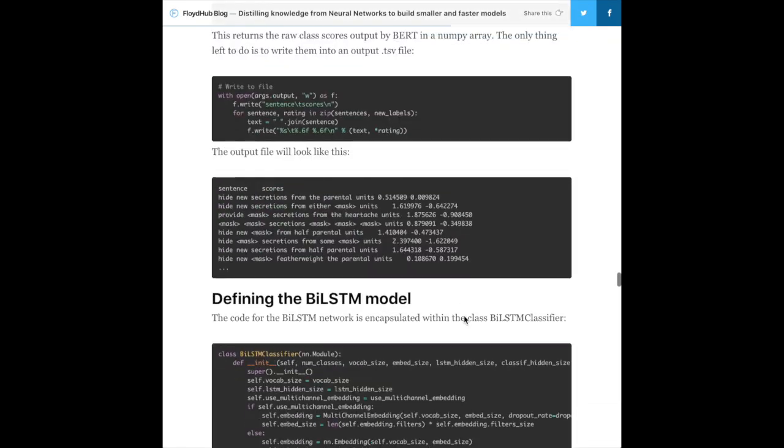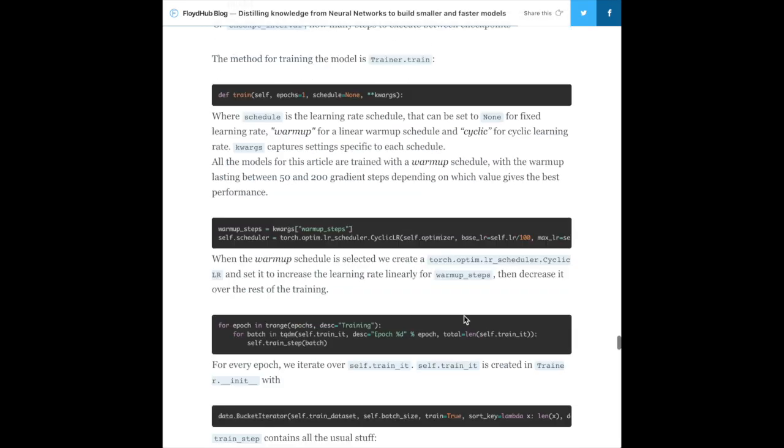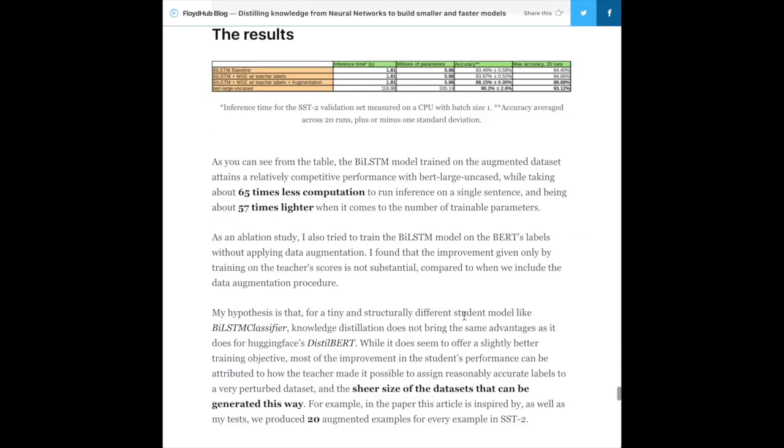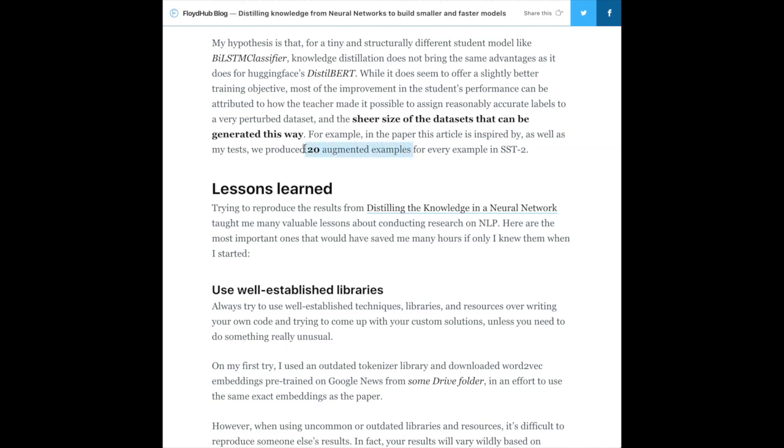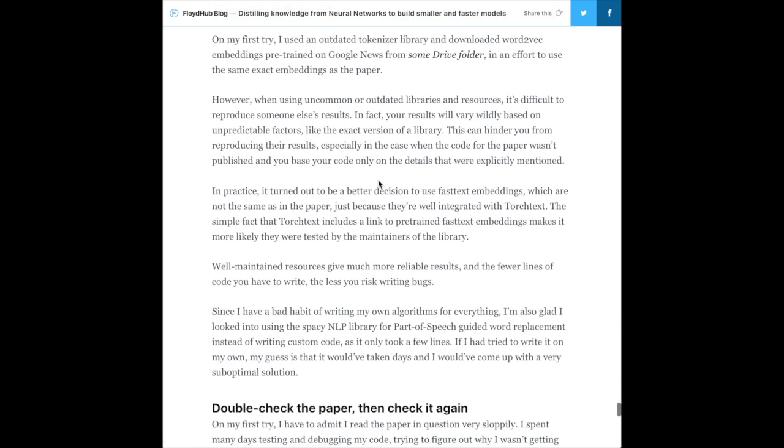And then in the conclusion of the study, the author discusses having 65 times less computation to run inference on a single sentence with the final model, and 57 times fewer trainable parameters. And in an ablation study, the author finds that the use of data augmentation is enormous for the success of this model, as well as many other things related to the experiment, like how many augmented examples are produced and different lessons the author learned through doing this example.